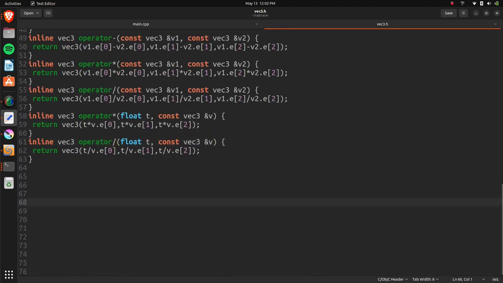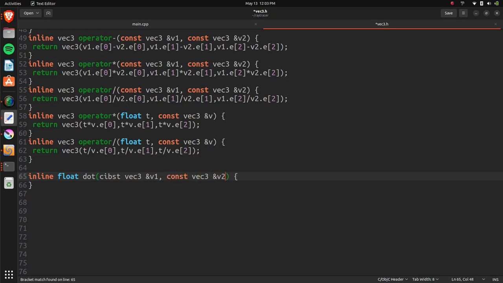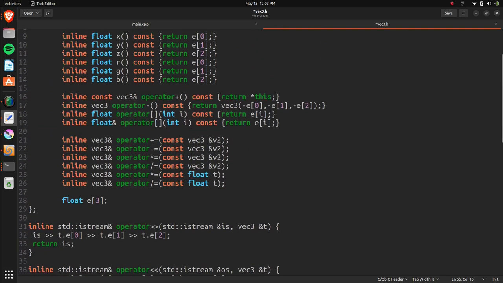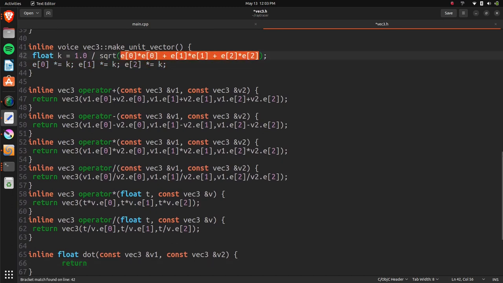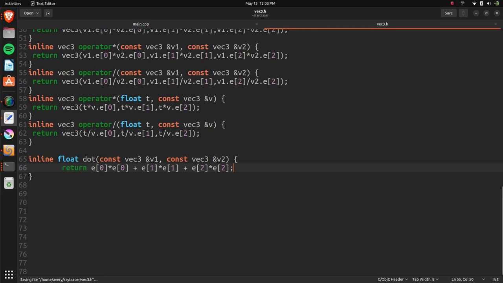I guess it's kind of a lot to type, but that's just something that you're going to have to do. Of course, all this code is going to be on the GitHub, so if you guys don't want to type all this, you can just go and copy it. And then the last two, there's going to be this dot function. And that's for finding a dot product. And it'll be const vec3 v1 and const vec3 v2. Basically, I guess we did the dot product up here as well. Where did we do that? This right here. So let's just copy that. And we're just going to return it just like that.